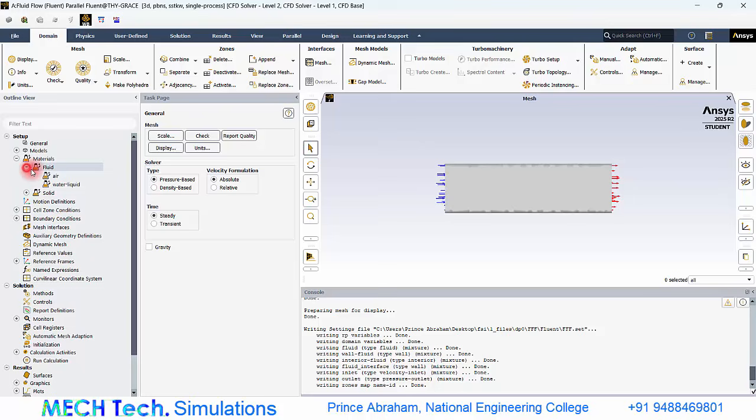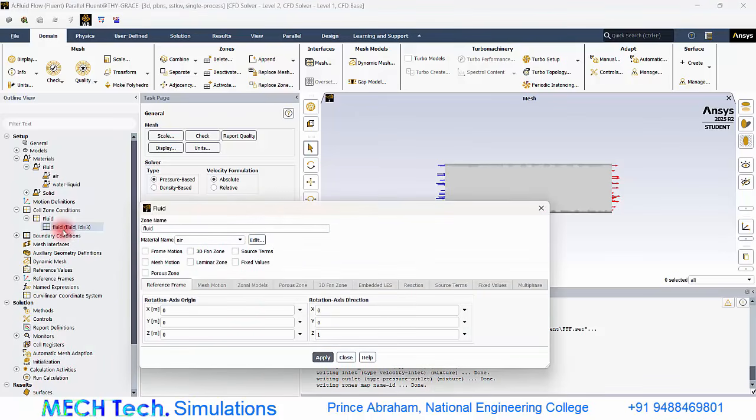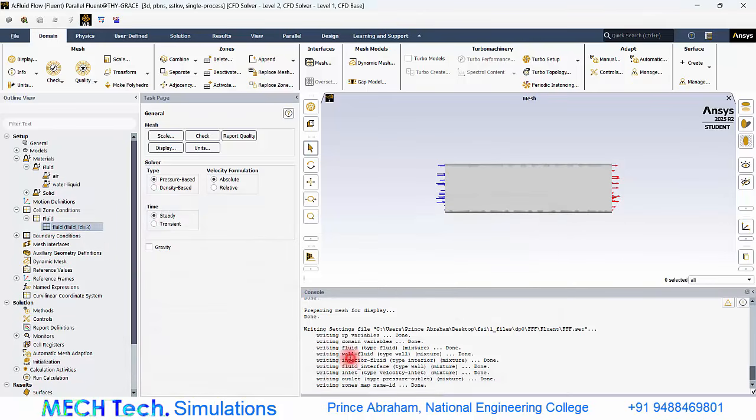Now inside the fluids you can see air and water. Go to the cell zone conditions and expand this fluid. We have only one fluid domain here, so we can double click the fluid domain and change the material to water liquid. Now we have assigned this whole domain as liquid water. Now we can close this.